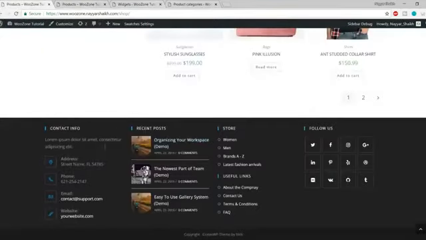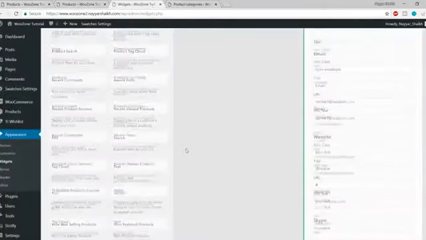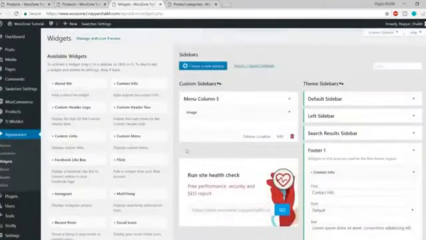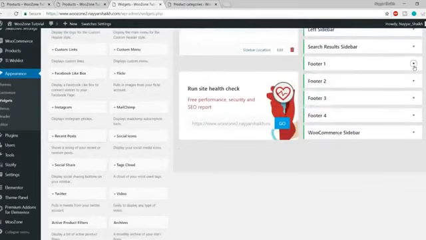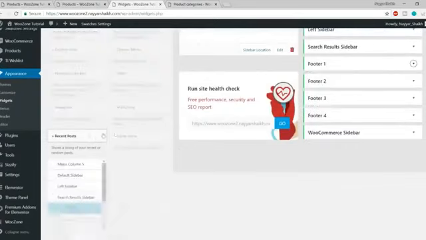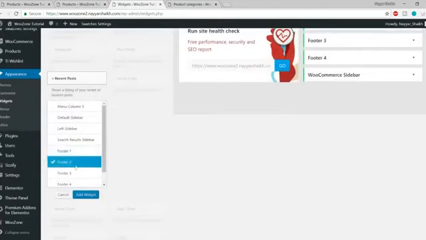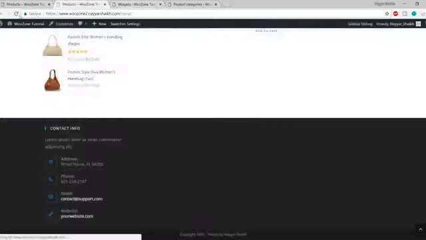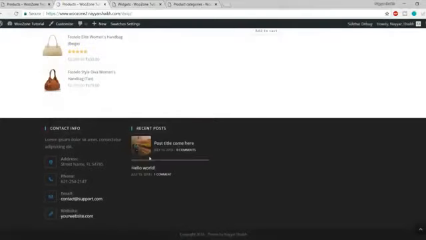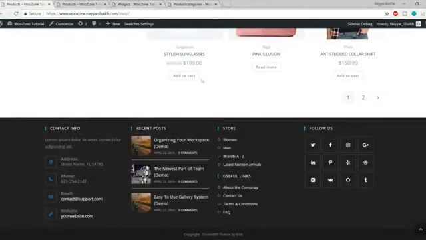Next thing is recent post. So again, come back over here and at the top we should have, let's see, here we have recent post. Let me first minimize this, select recent post. This time select footer 2, click on add widget. Number of recent posts to show 3. Minimize this. Come over here, let's refresh it. We have only one, that's why it is showing 1.